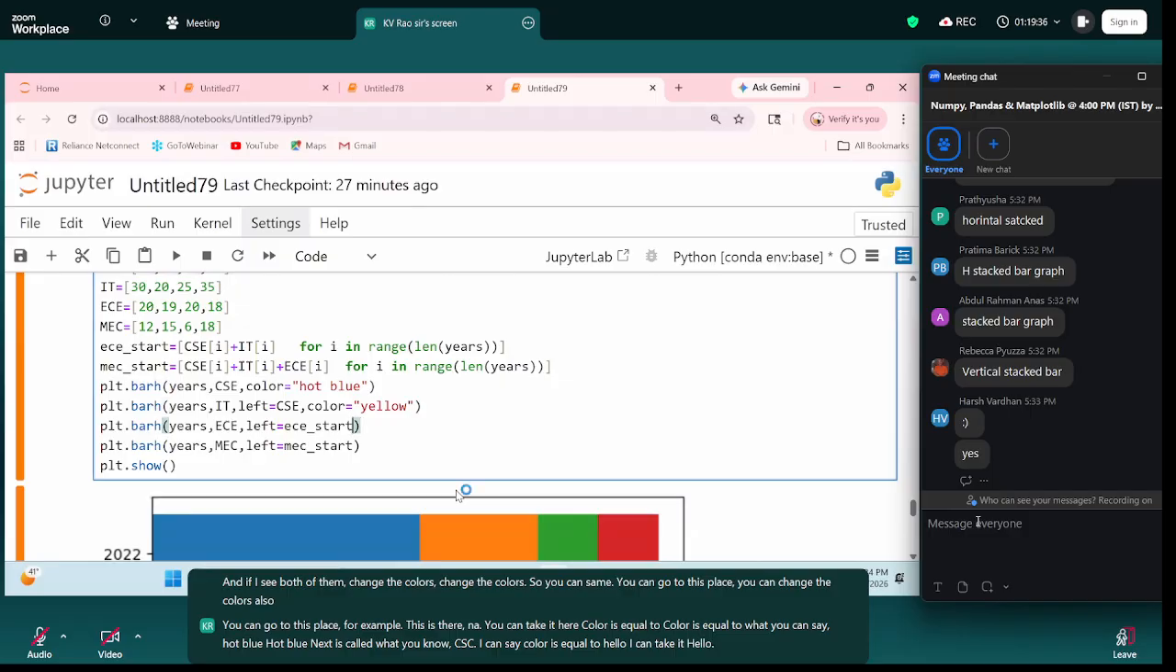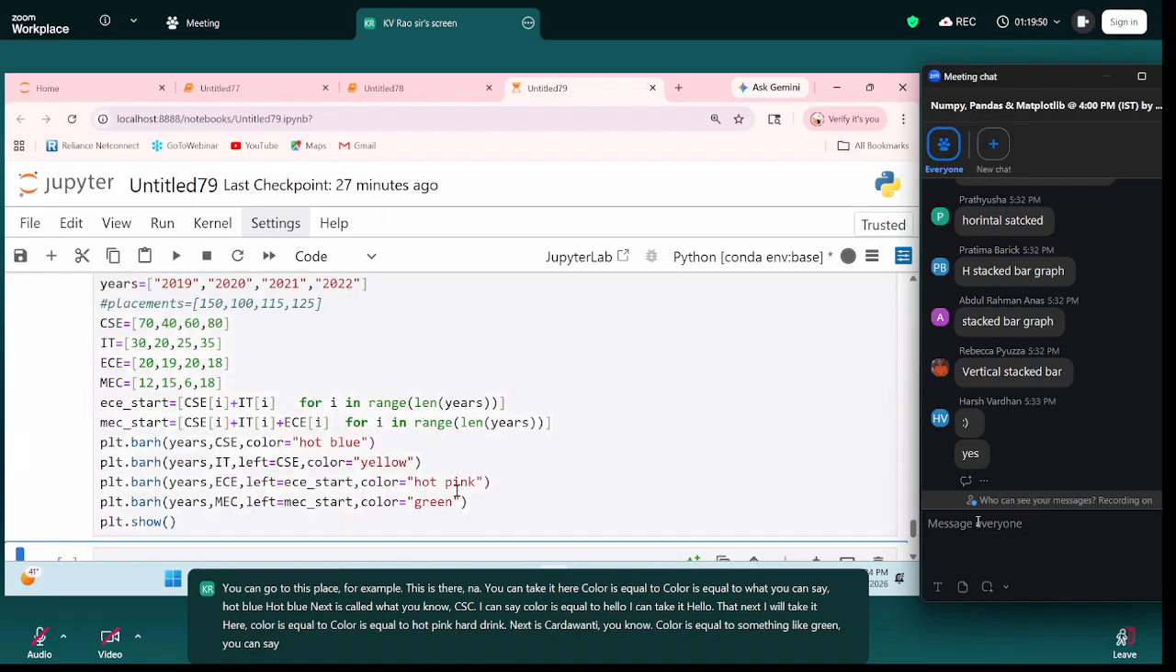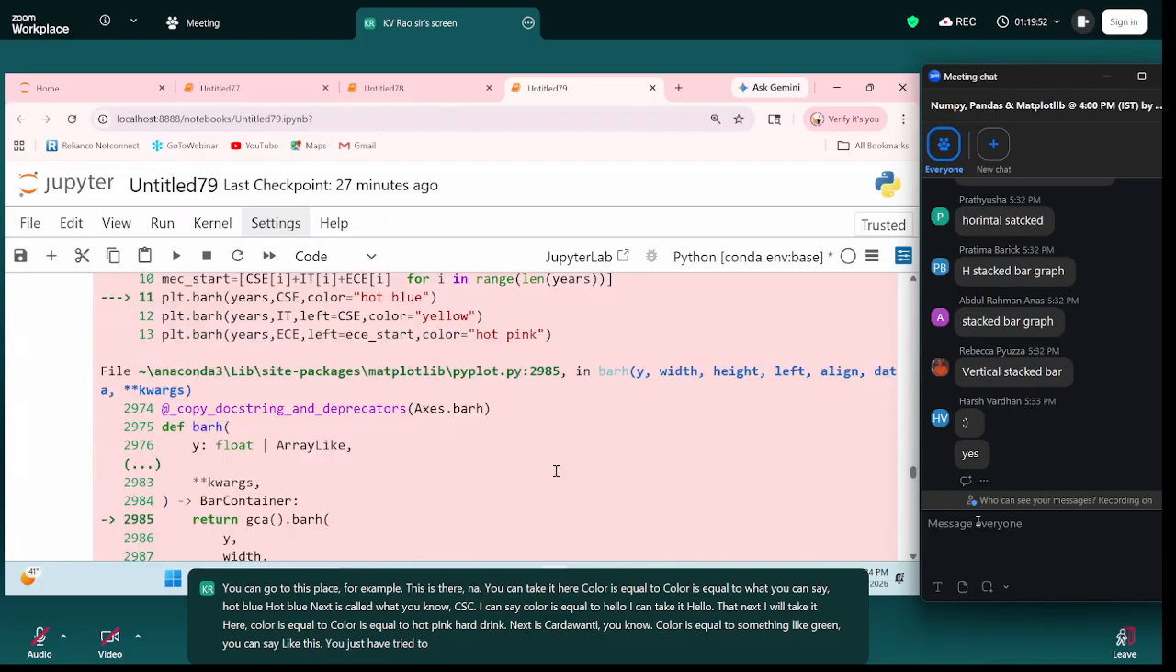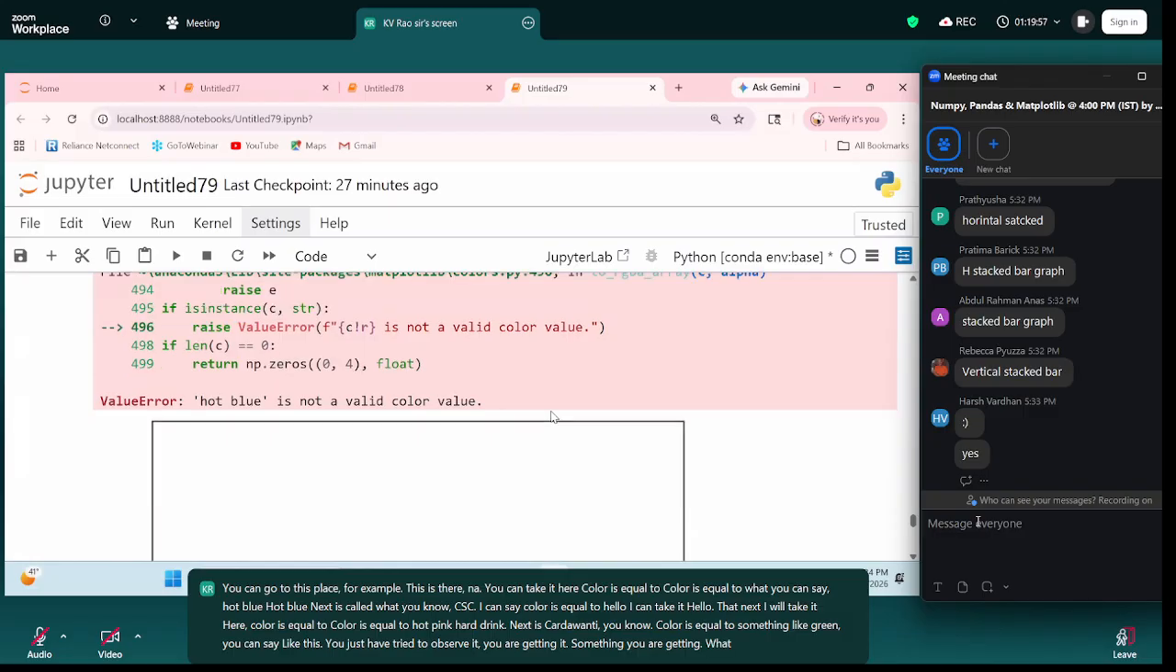Then next I will take it here. Color is equal to hot pink. Hot pink. Next is called what you know? Color is equal to something like green, you can say, like this. You just have try to observe it. You are getting it. Something you are getting. What is that? So hot blue.